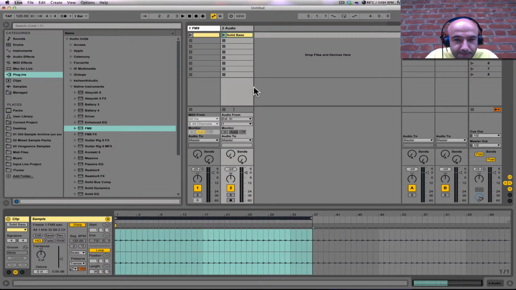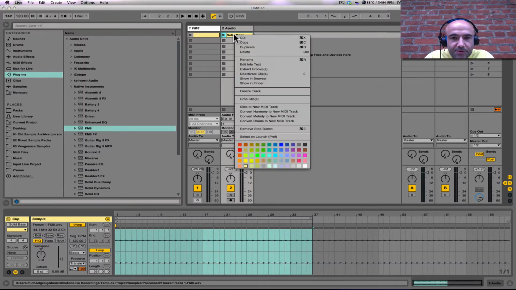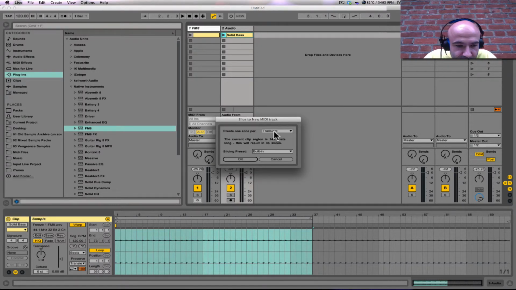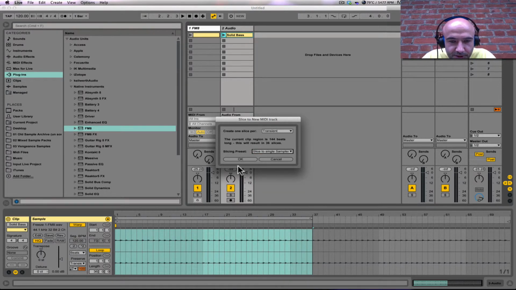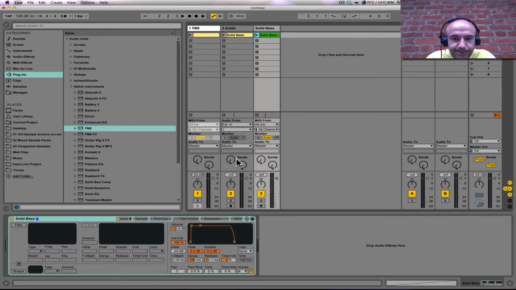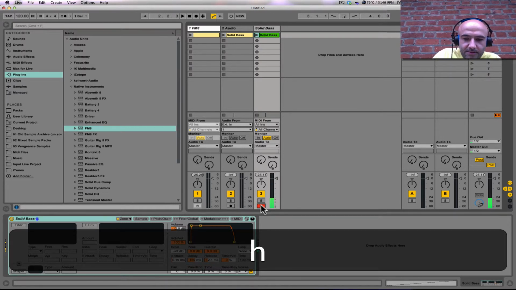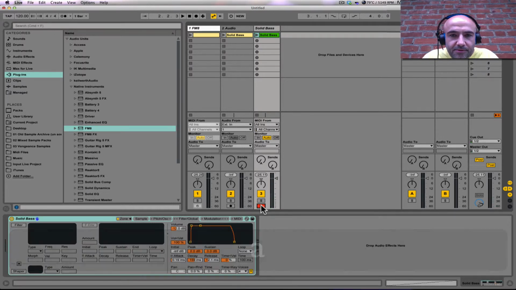And now that I've got that done, what I'm going to do is right mouse click here and select Slice to New MIDI Track. And I'm going to slice it actually on the transient because I can do that because it's a very definitive transient here. I'm going to slice that to a single sampler like so. Click OK. And now, if we have a look at here, there we go. I've got the solid bass multi-sampled into the sampler.